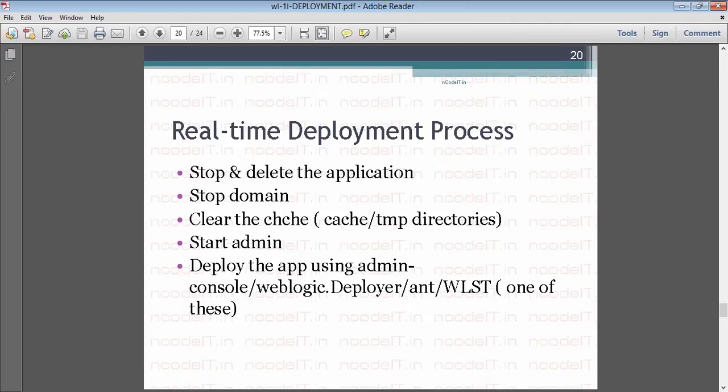You can see my screen, right? Desktop. Can you see the screen, guys? Yes. Okay, cool.